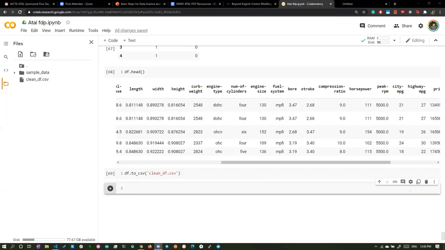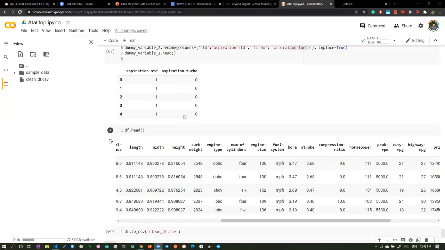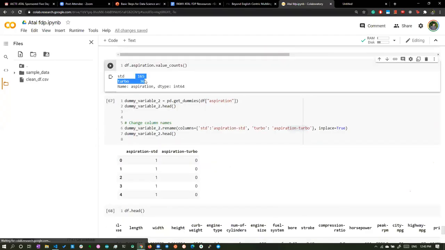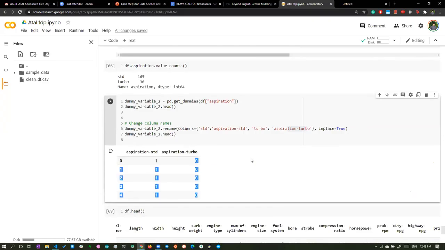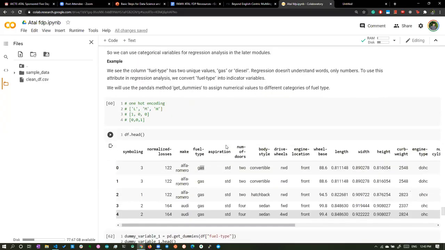In place of the fuel attribute, we replace it with one-hot encoding, which means one column becomes two columns. One column can become two or more columns. Because here we only have two categories, it has become two columns. Let's say we have standard, turbo and super turbo, then it would be three columns. Wherever it belongs, there it will be one. The remaining columns will be zero. Likewise here.